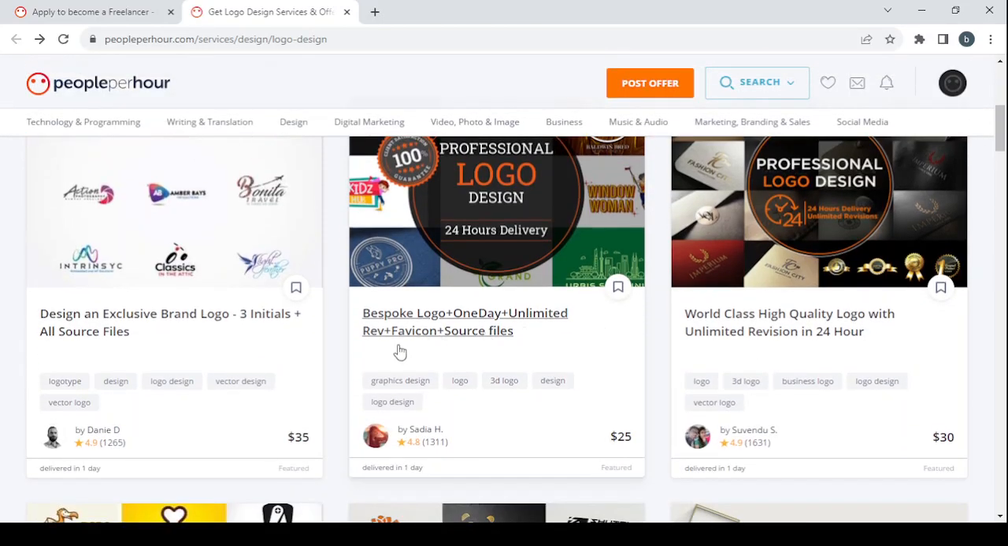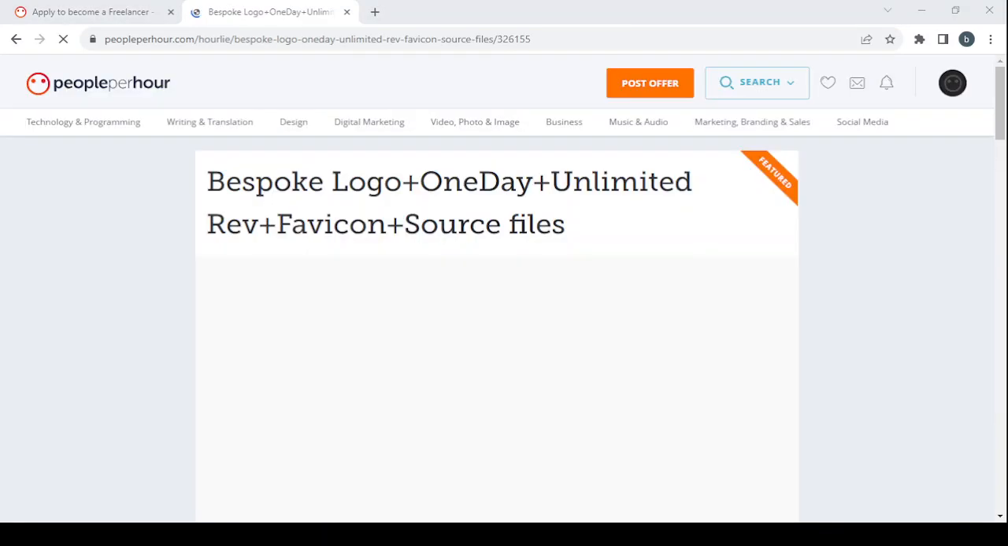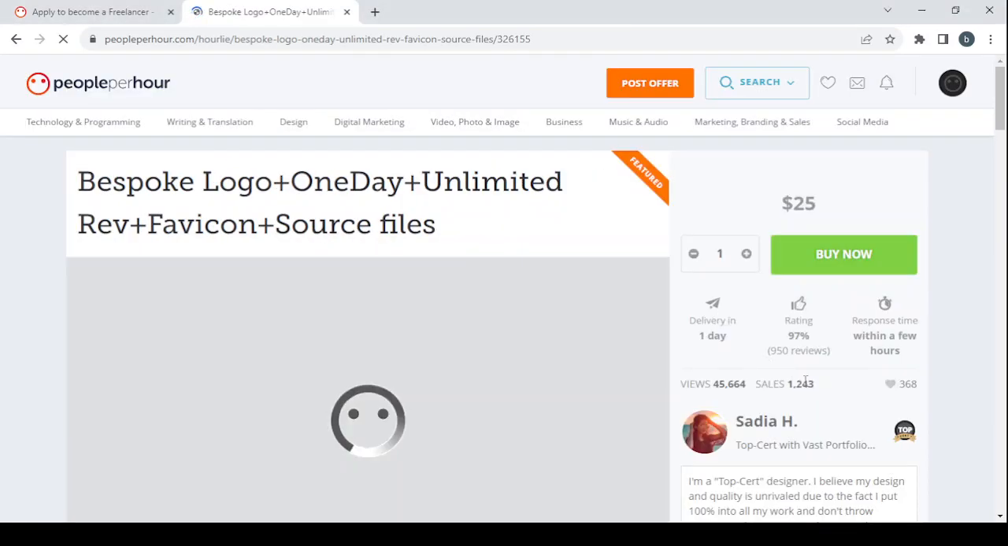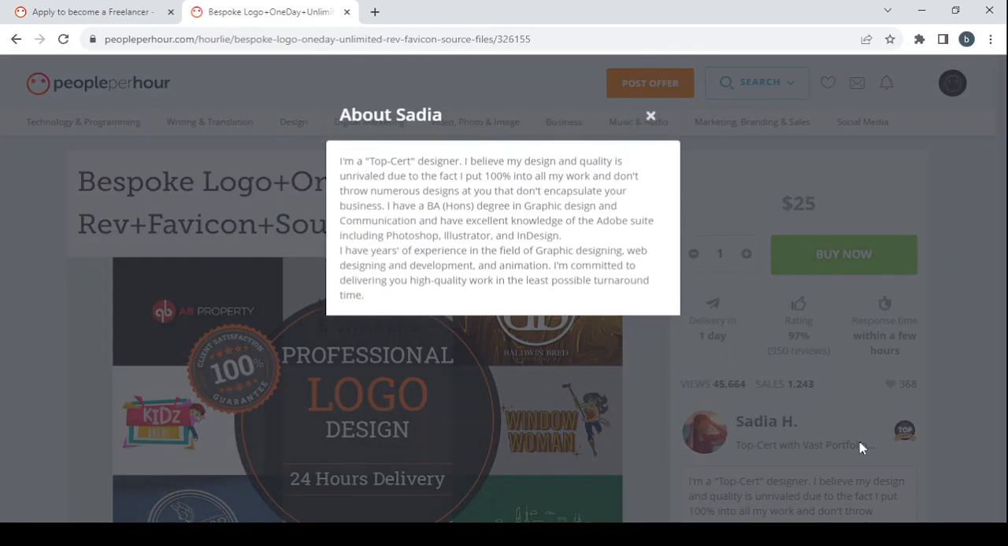Let's check this one. I think this is the last one I'm going to check, just to get various ideas about the descriptions. So here, let's read more. So this one also is a very brief description, but compared to the one that we saw before, I liked that one more.